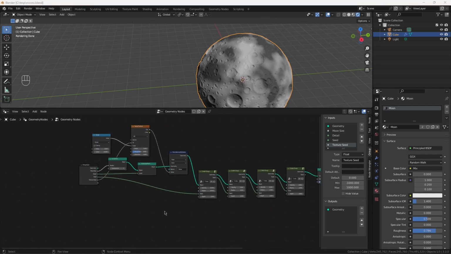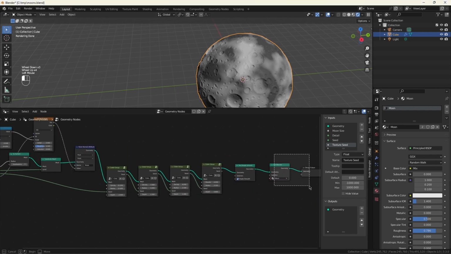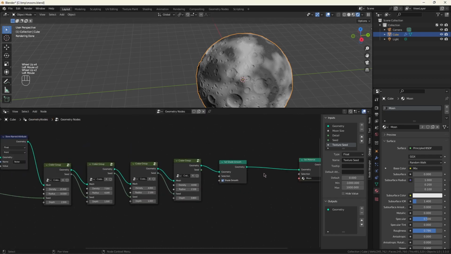Now, as I said earlier, I want to flatten out these black areas to correspond with the basaltic flows on the moon, where lava came out and not only turned the surface of the moon darker, but also erased the craters. So I'm going to do that with a set position.